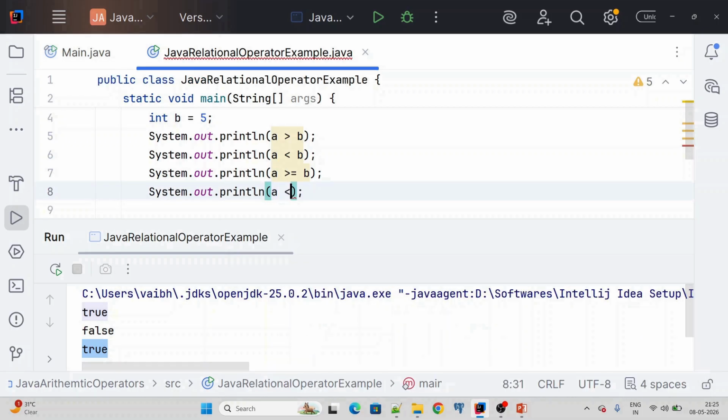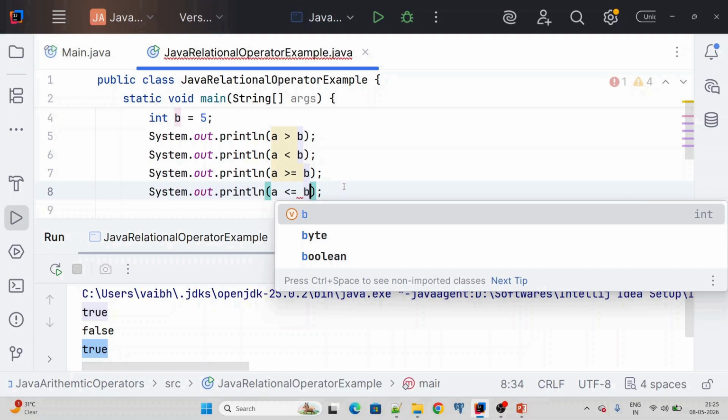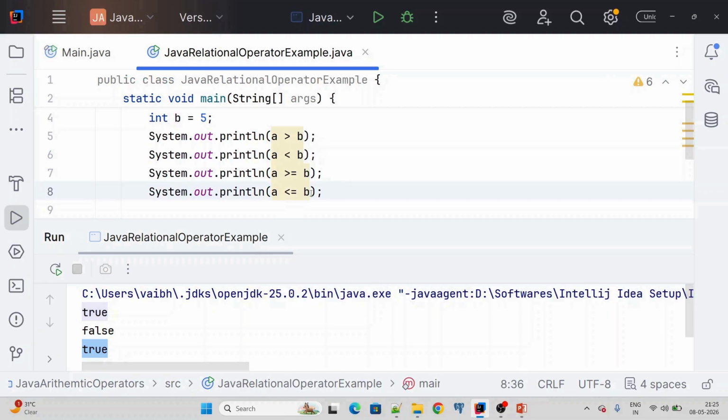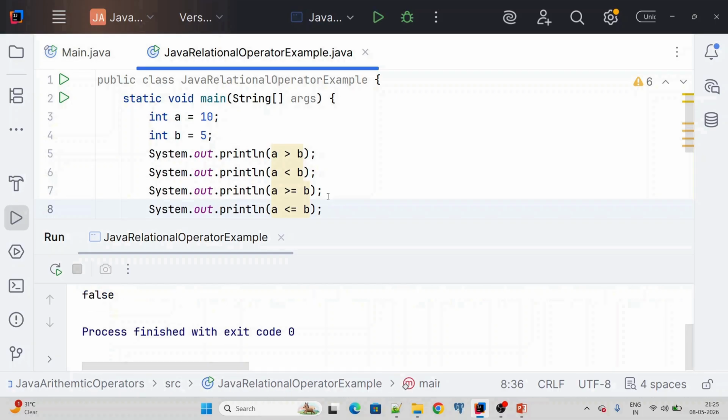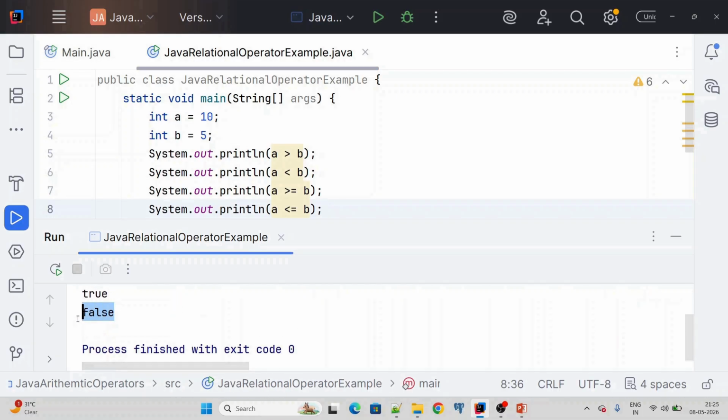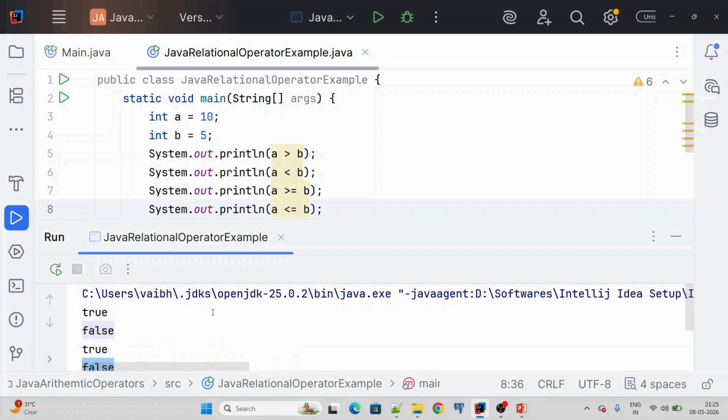Now let's move to next, less than or equal to. A less than or equal to b. So what do you think? 10 less than or equal to 5. What will be the output? Obviously false. Let's just see. Yeah, so we got output as false. You can see true, false, true, false.